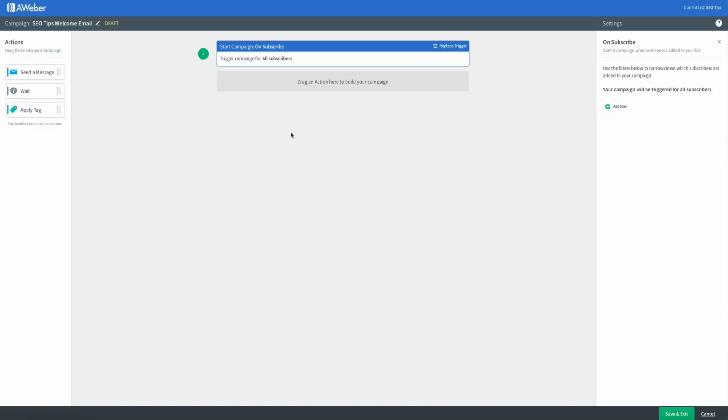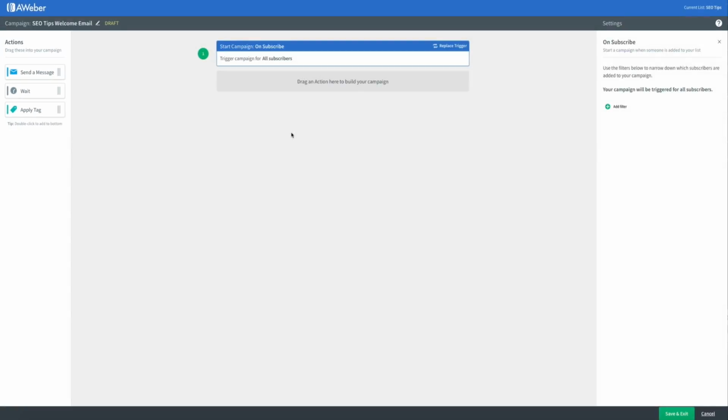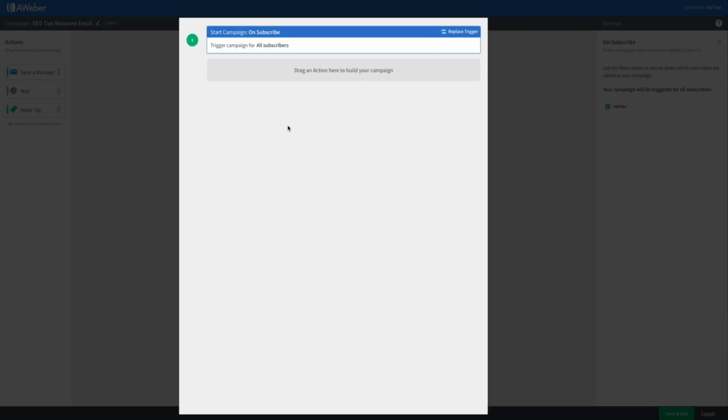One of the reasons I love this new campaign feature is that it is extremely easy to use due to the drag and drop features, and it's visual. I'm a visual learner, and having my email campaigns visually mapped out helps me set things up and better serve my audience. Let me show you what I mean. So on the left-hand side of the screen, we have our campaign actions. You can send a message, determine the amount of time between messages with the wait action, and then there's the apply tag feature, which gives you the ability to add tags to the campaign for future list segmentation. Then in the middle of the screen is the campaign canvas, and this is where you'll drag and drop the actions and visually build out your campaign.